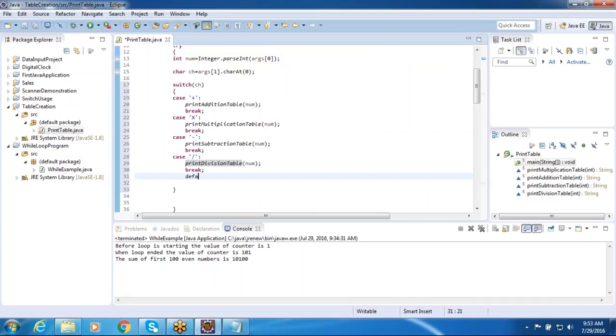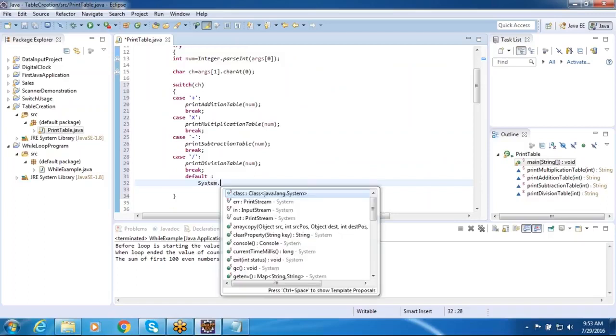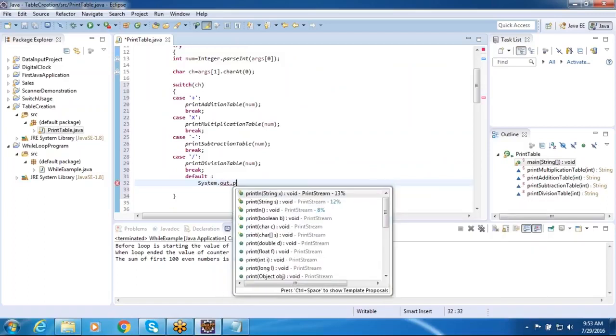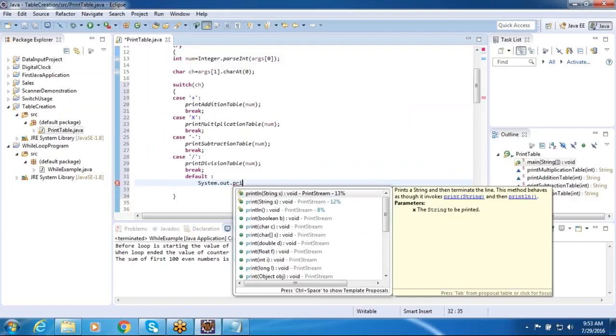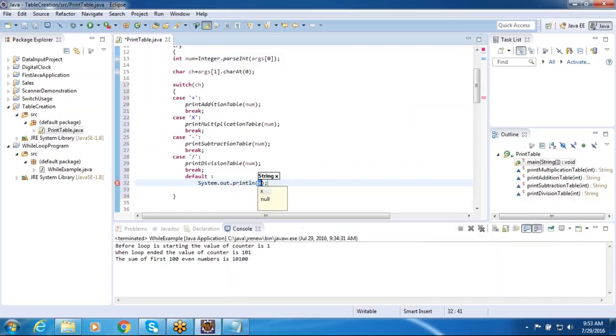Suppose these are not matching, we go with the default. Here write system dot out dot println, invalid operation. Like this we give the message.